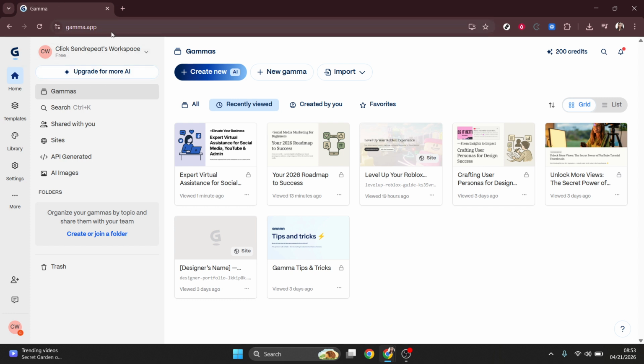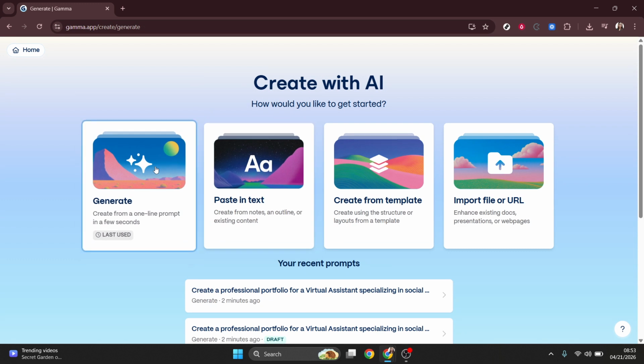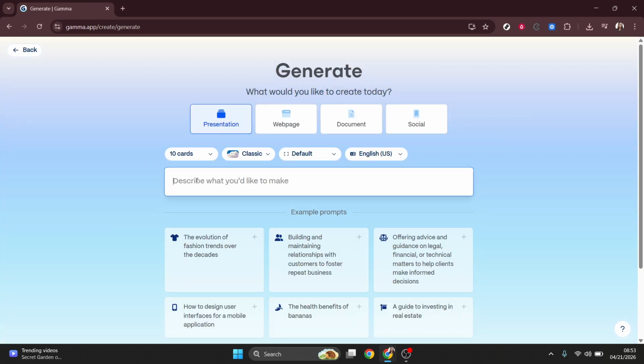Start by opening Gamma in your browser. On the homepage, choose Generate with AI to begin a new project. This gets you into the flow where you can guide the tool with a simple prompt instead of starting from a blank page. In the prompt box, paste this.